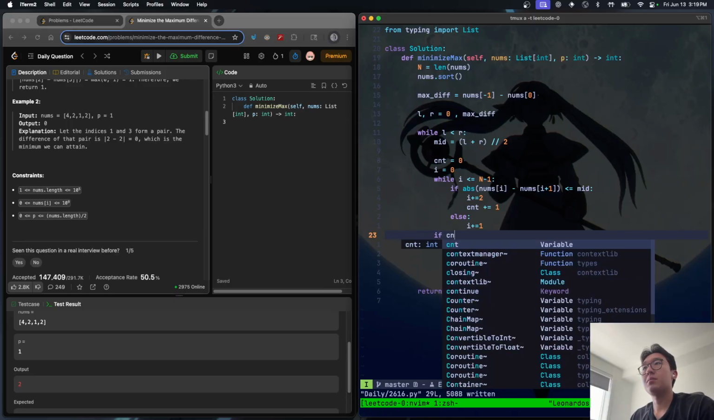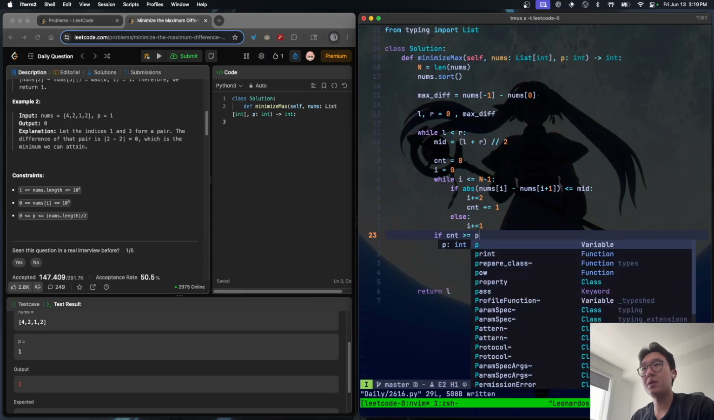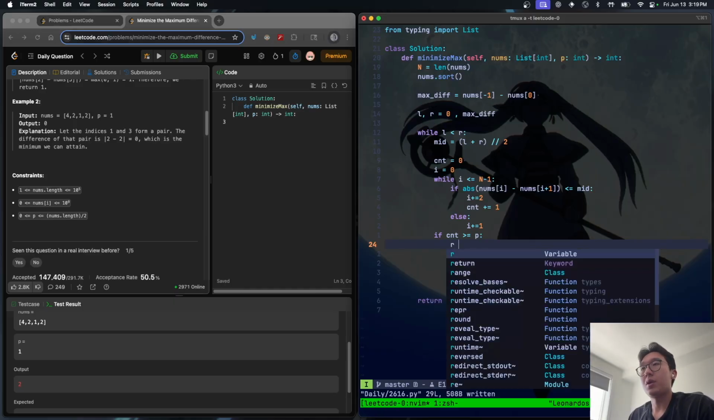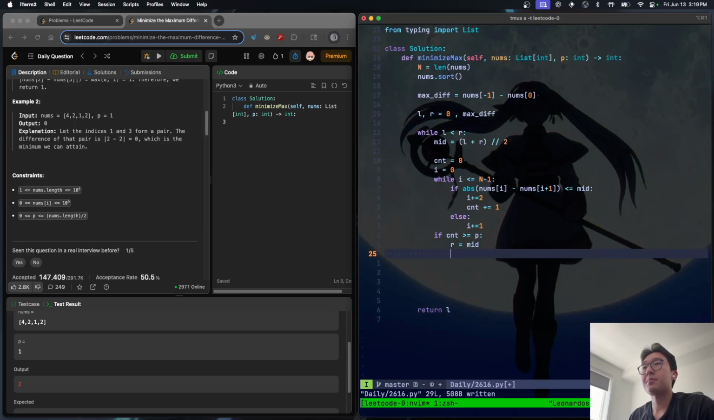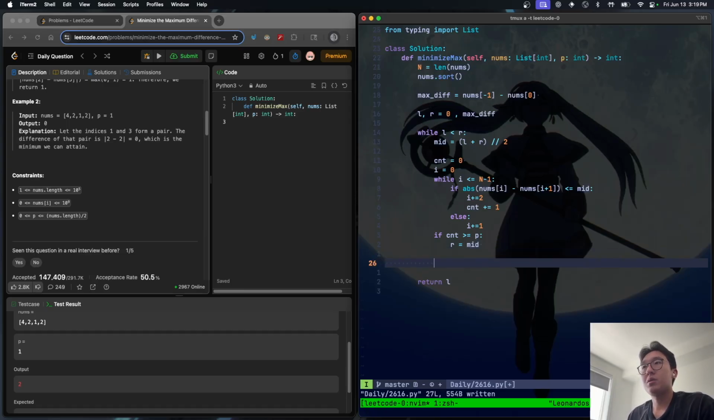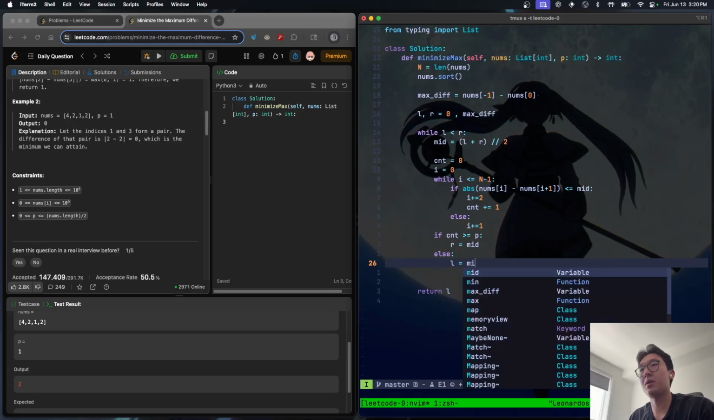If count is greater or equal to p, that means we found at least p good pairs, so we can go even greedier. So right is equal to mid. Else, if we weren't able to find this, that means we went too small on the difference, so left is equal to mid now.